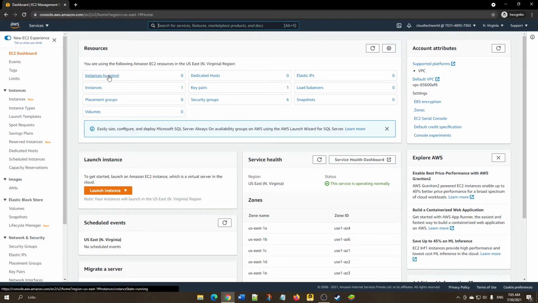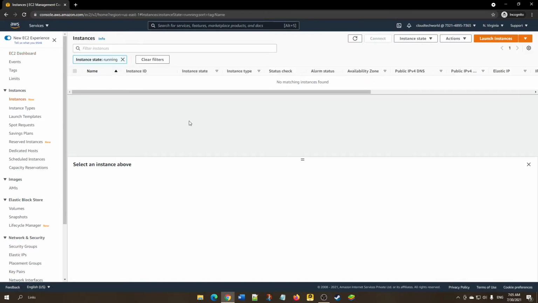Now go to instance. Instance is listed under the resource page. Now click on the instance running tab. Now click on launch instance on the top right side.